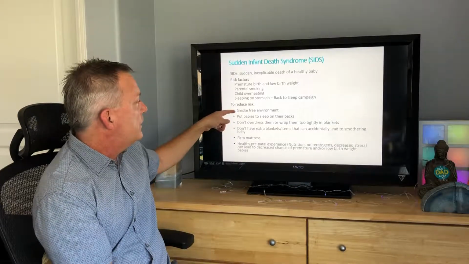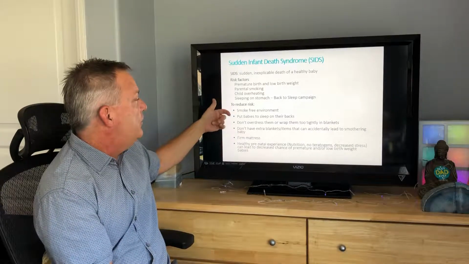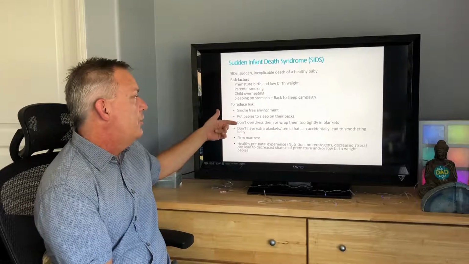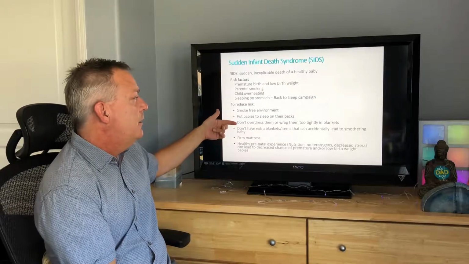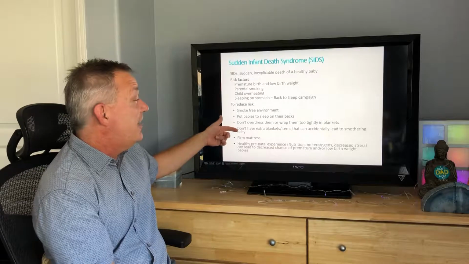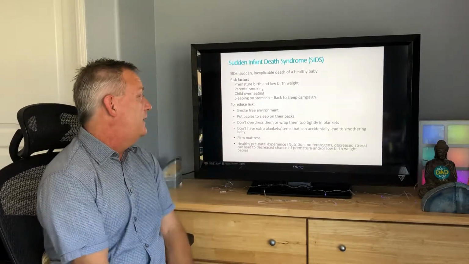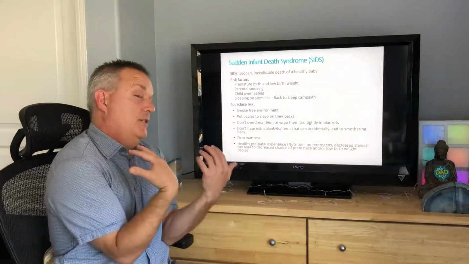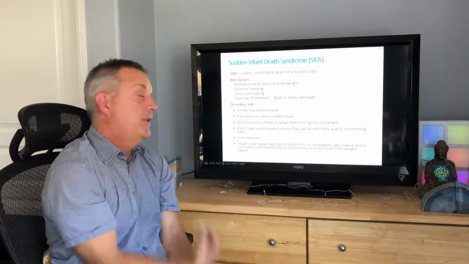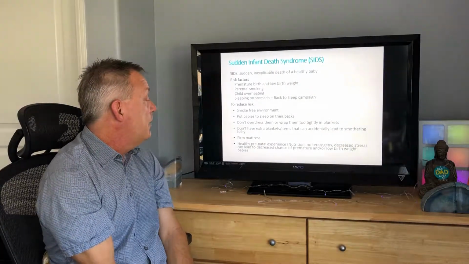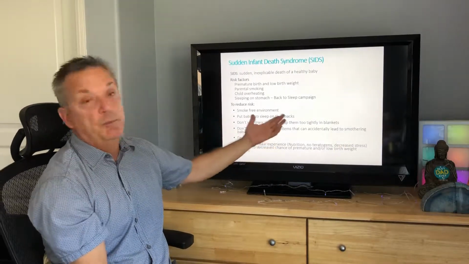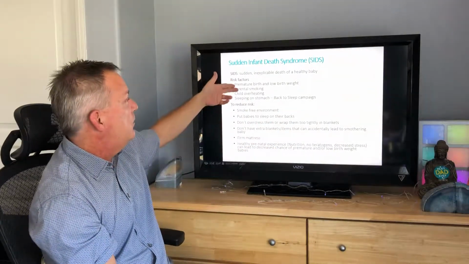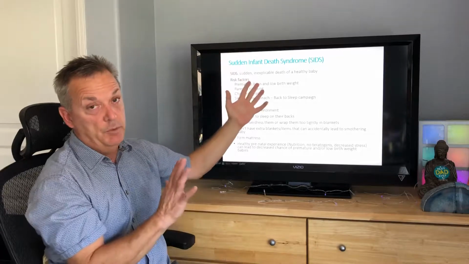To reduce risk: a smoke-free environment, put babies to sleep on their backs, don't overdress them or wrap them too tightly in blankets, don't have extra blankets and items that can accidentally lead to smothering the baby. Have a firm mattress, so kind of the same thing, that the mattress isn't bending over and leading to smothering. And then a healthy prenatal experience, right? Don't go there if you can, right? If you can prevent it, right?